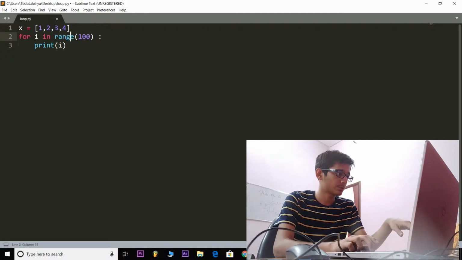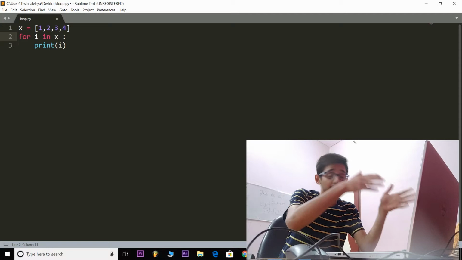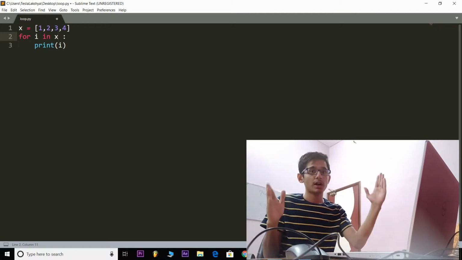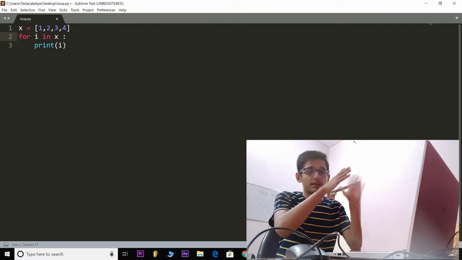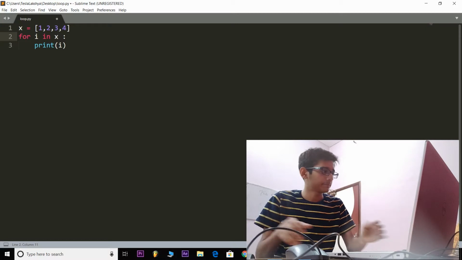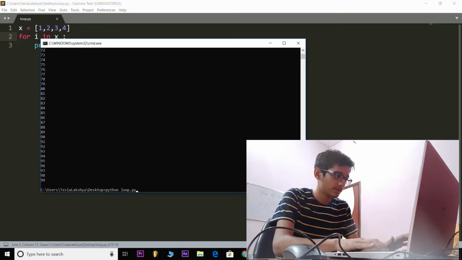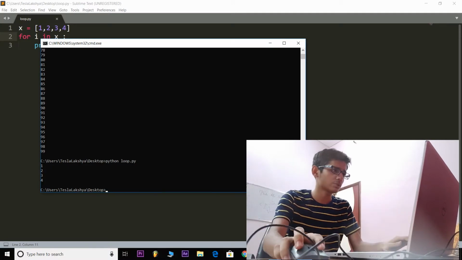So what I'll do is I'll specify this X in here, and you're going to see it go inside this X, go over to 1, store that 1 inside of I, print it, then again go to 2, store that 2 inside of I, print it, and like this it goes through X. Cool, so I'll just run this, and there it is. It printed 1, 2, 3, 4. That is what a loop is.